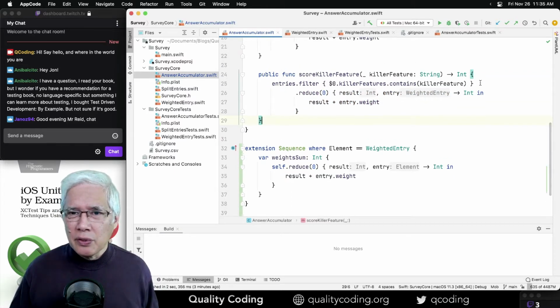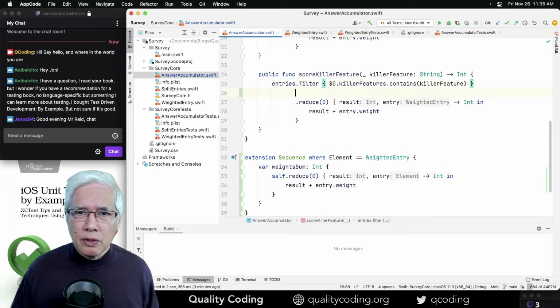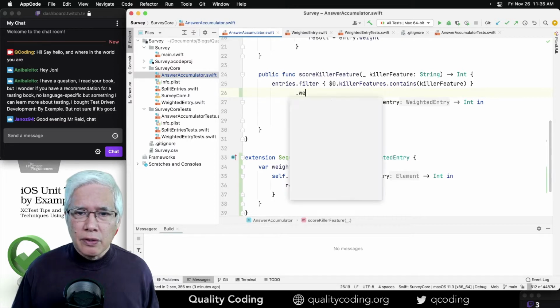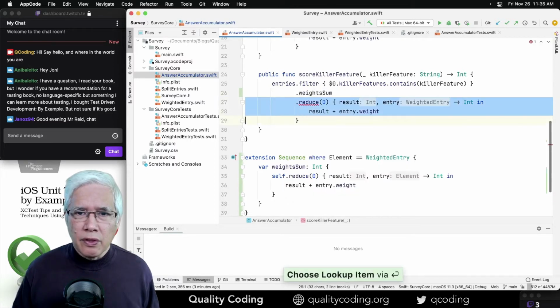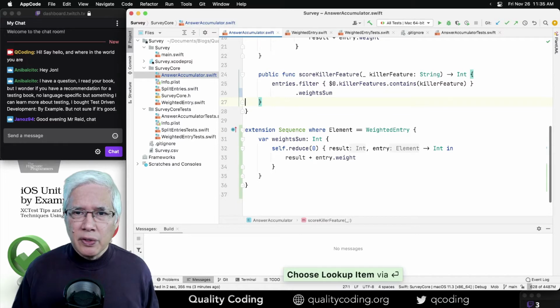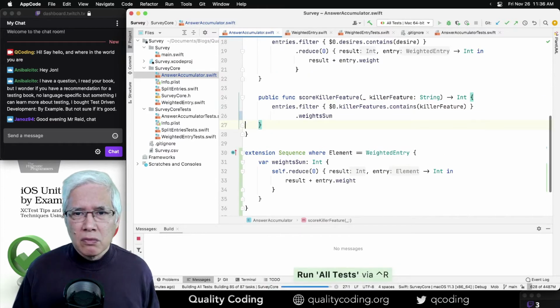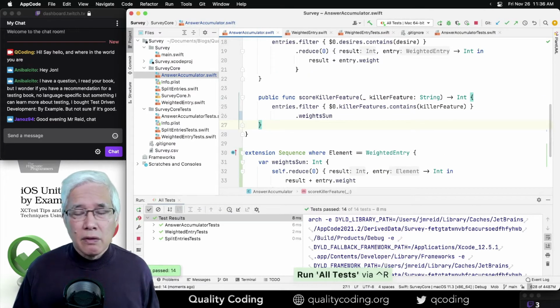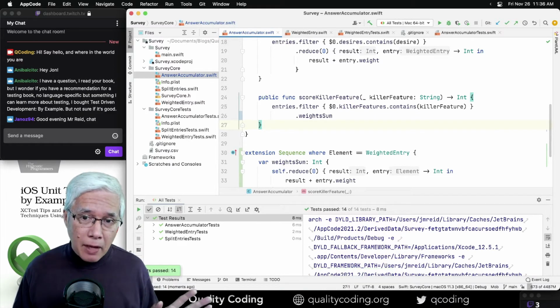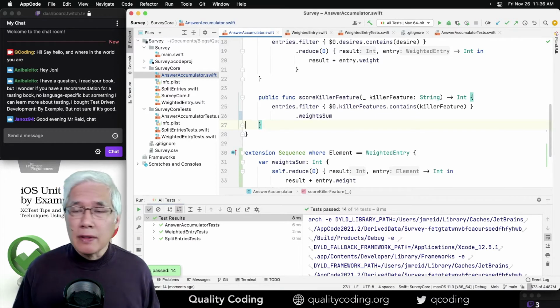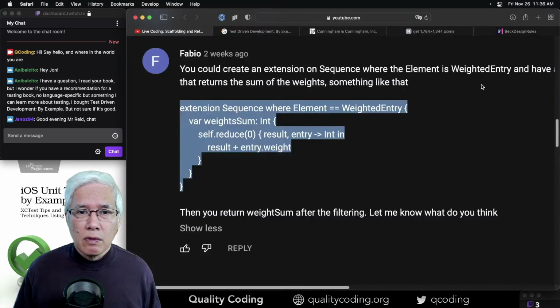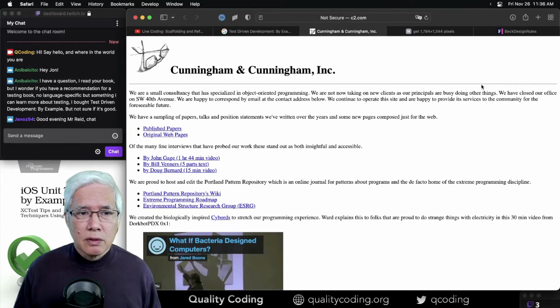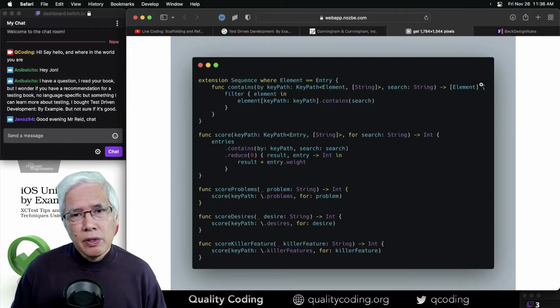Let's try this. So let's say entries. Can I do this? We filter and then sum the weights. Hey, so that's nice. I like it. Let's try the other one. So that's that one.